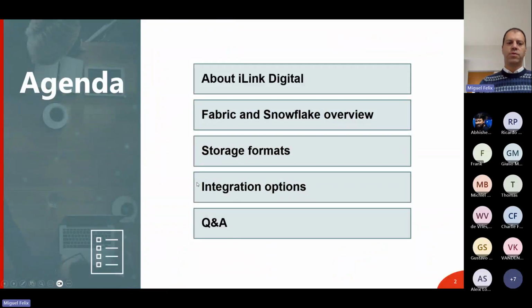So our agenda for today. We'll talk a little bit about iLink Digital, then we'll do a brief overview of Fabric and of Snowflake. We will talk about the storage formats because it's one of the main highlights that we have for this integration to be seamless, and then the integration options that we have. And as I said, the Q&A, please feel free to post some questions. I will try to answer them all as possible, but just leave them on the chat.